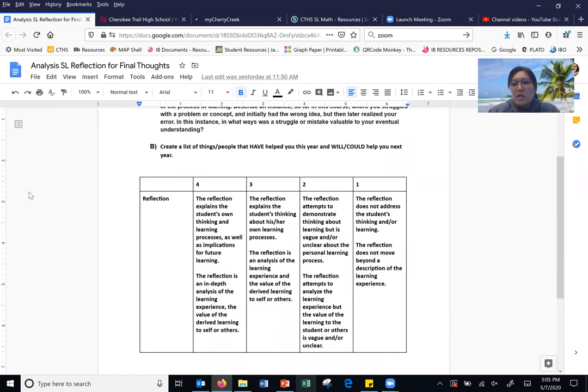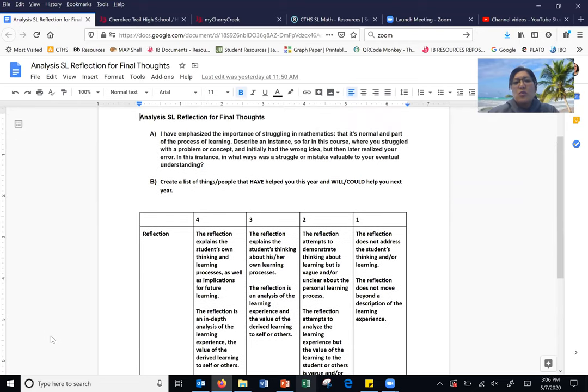This is the basic rubric that I'll be looking for. I'm going to be looking for you guys to reflect and explain your thinking, your learning, the processes, implications. I want it to be in depth. That's going to get you those maximum points. And for some of us, the points may not matter, but I do really want you to do this reflection because I think that this reflection part is important as we move into next year.